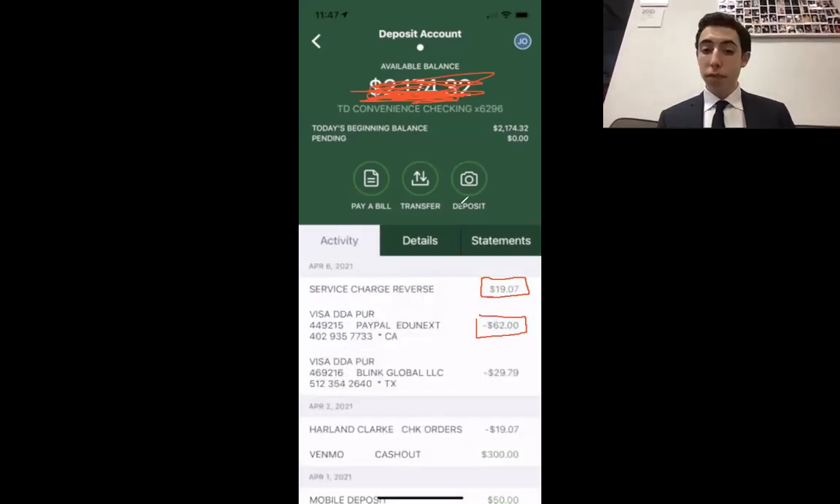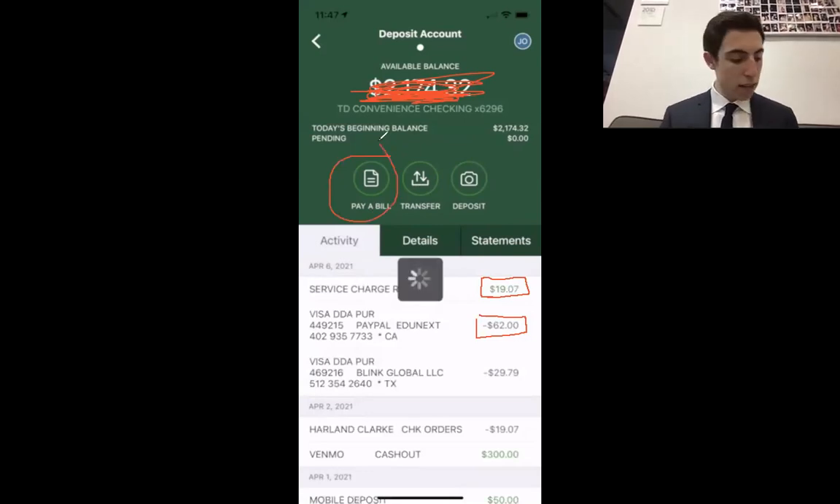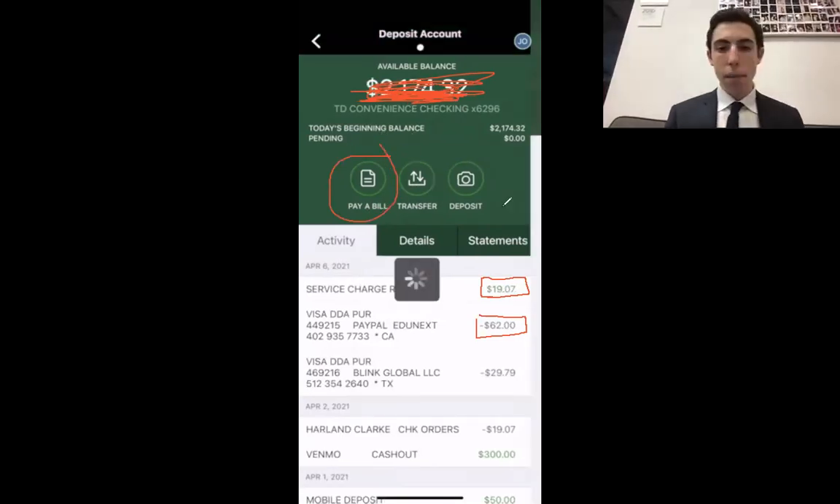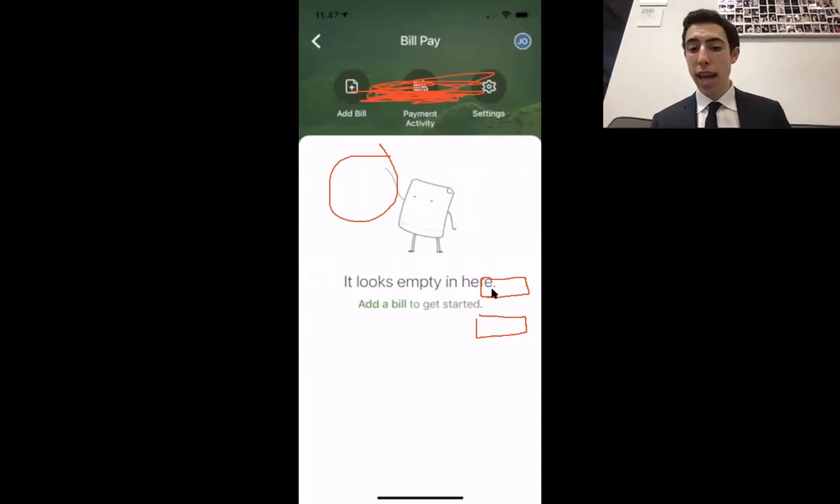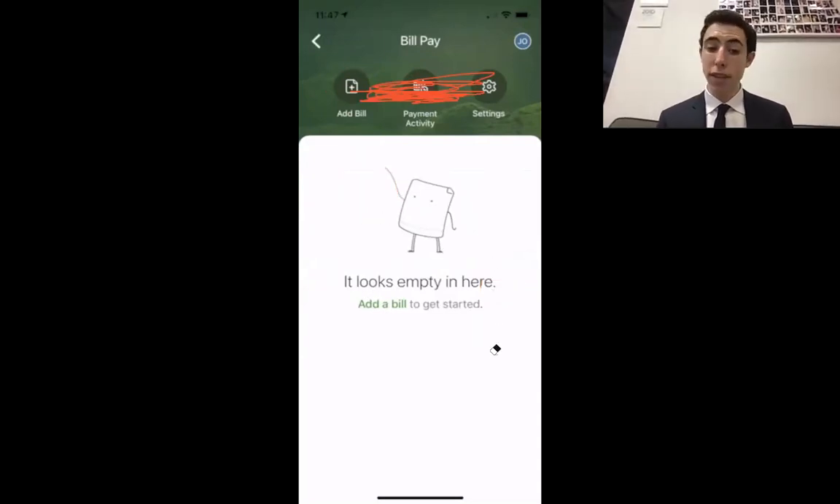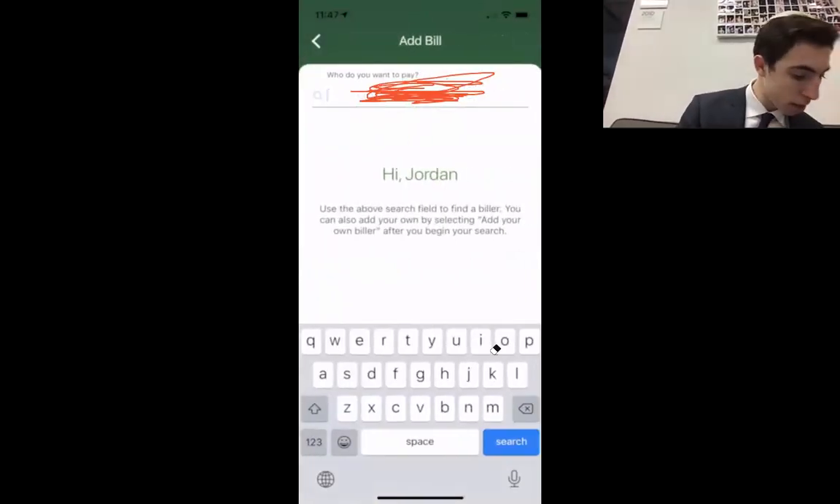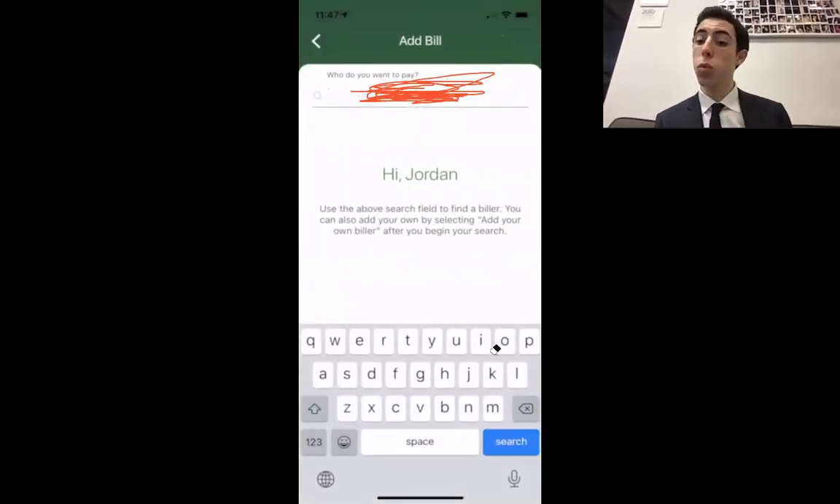Now, if I click on pay a bill, which is my first option over here on the left, you'll see, it's loading for a second. It looks empty in here, add a bill to get started. Right now, I currently do not have any bills, but if I click on add a bill, it will ask you, who do you want to pay? Meaning who is the person or who is the organization or the company that you want to send the money to. It says, use the above search field to find a biller. You can also add your own by selecting add your own biller after you begin your search.